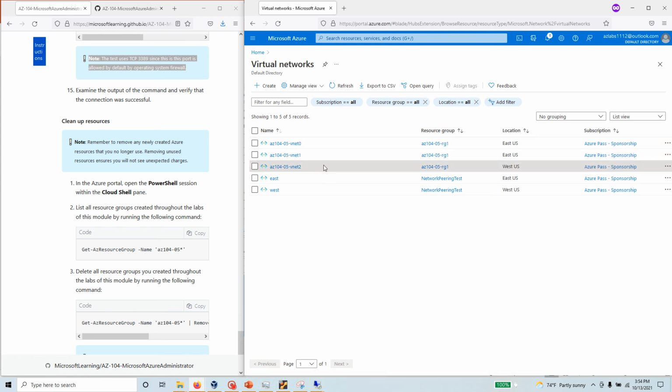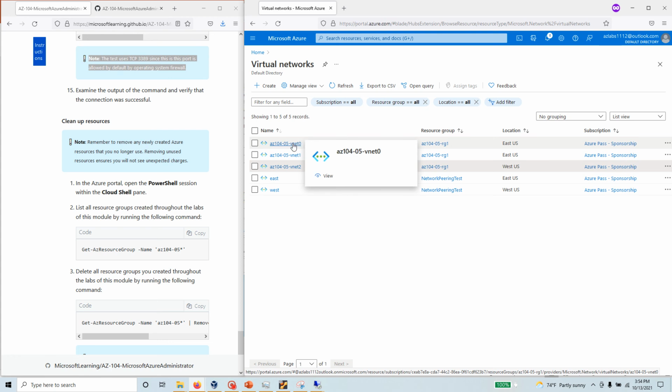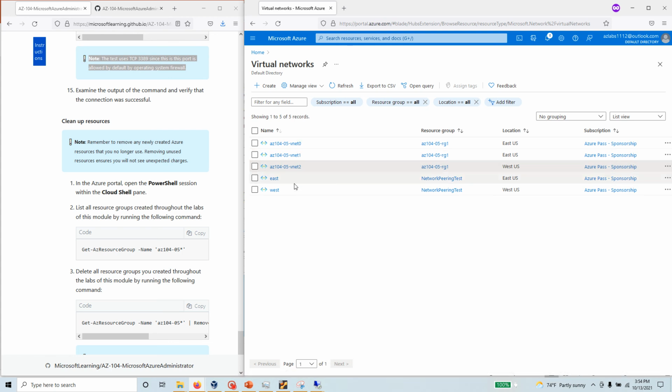Peering is not transitive. So if you peer from 0 to 1 and then 1 to 2, it doesn't mean that you have a direct connection from 0 to 2. You still have to go and configure peering between 0 and 2 for all of them to be able to talk to each other. And we have configured all that in this lab and verified everything is working.